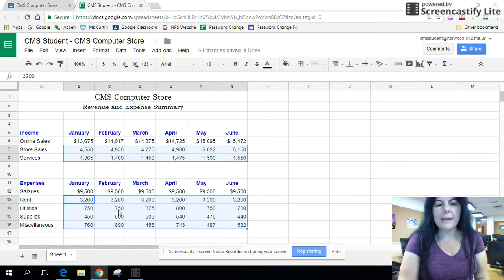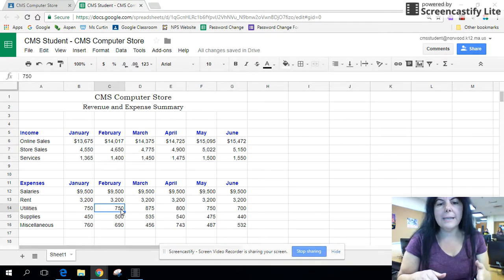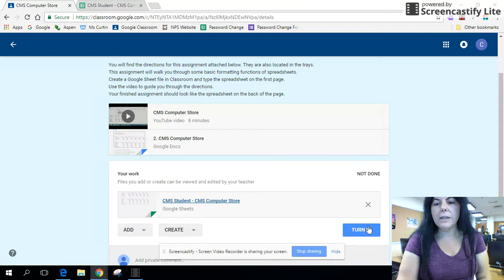And some of you might ask, well, why did you select these numbers on the bottom? There's no need to put a comma, because if you format them all at the same time, they line up perfectly. So this is what your finished product should look like. So once you have completed it, go back to your Google Classroom, make sure to hit the turn in, and you are set. Good luck.